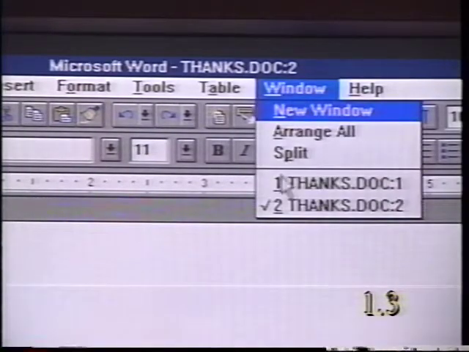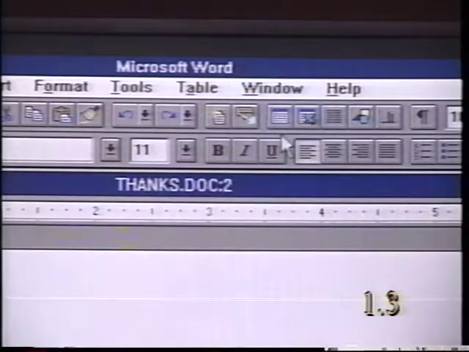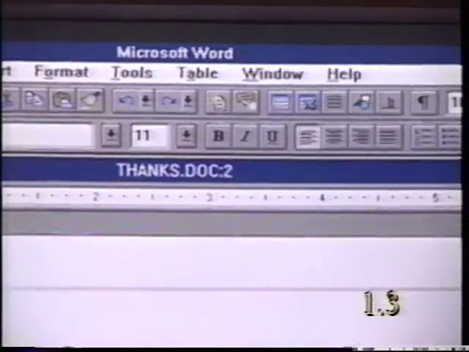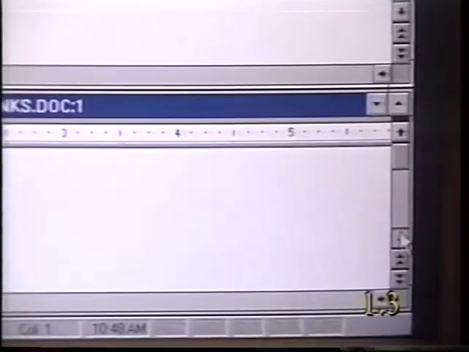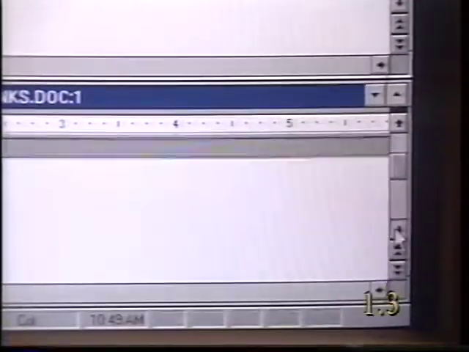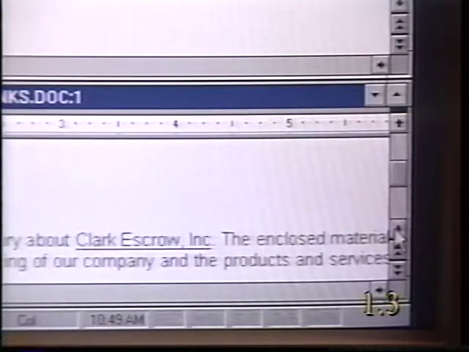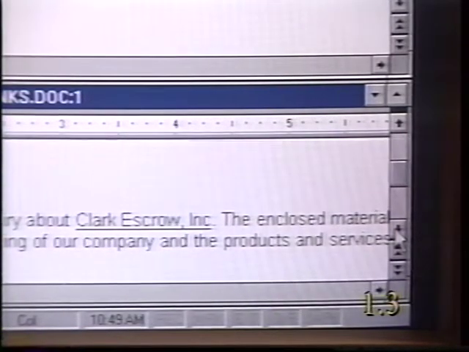Under Window, we can see these two options. To view them a little bit more easily, select Arrange All, and they will be tiled for us. Now it's possible to move down in one of these documents to a different point in the view. This feature is especially useful when working with longer documents such as reports or manuals.